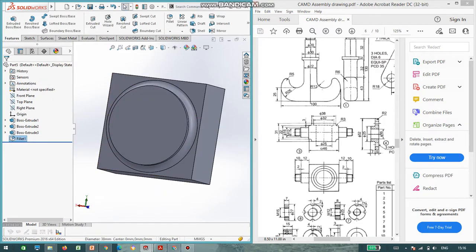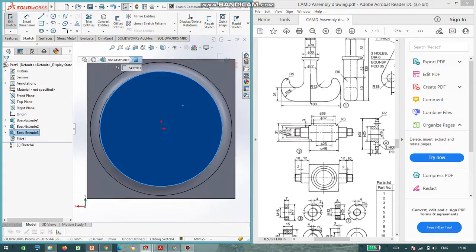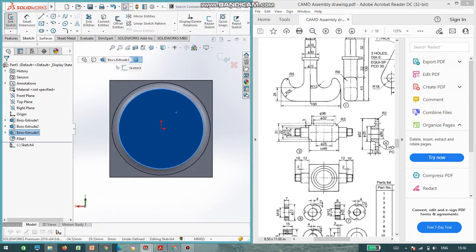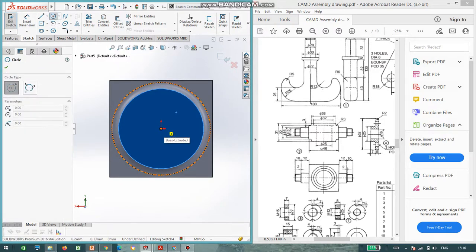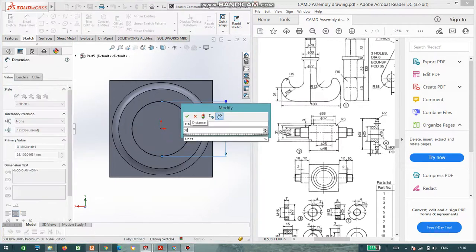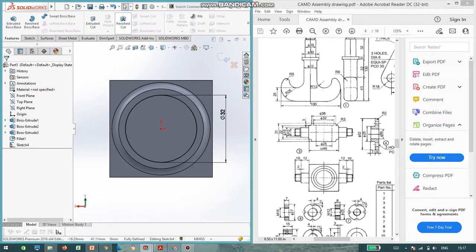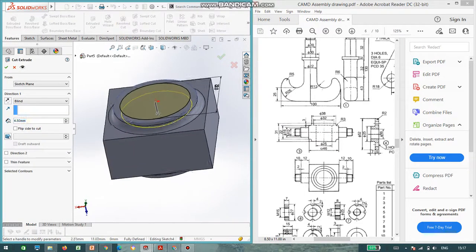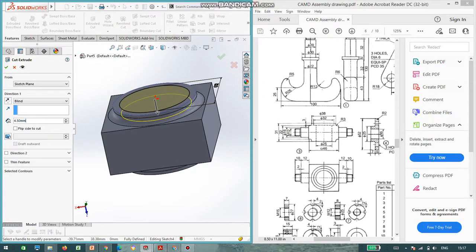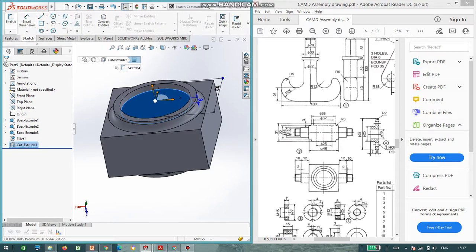You draw a fillet radius. Next, we need to draw dia 32. Select the face, go to sketch. Again, I will take a circle and set the dia as 32. Come out from the sketch. Now we need to remove it. Go to cutout. Cutout for a length of 3 mm.